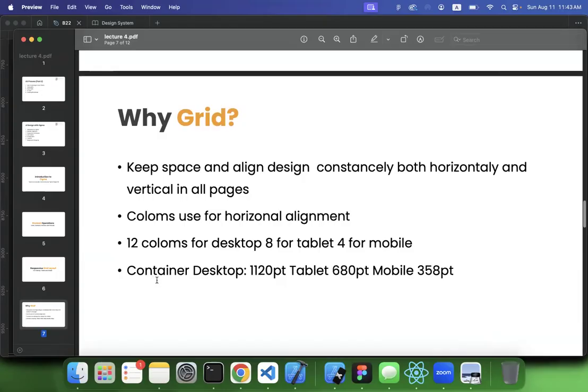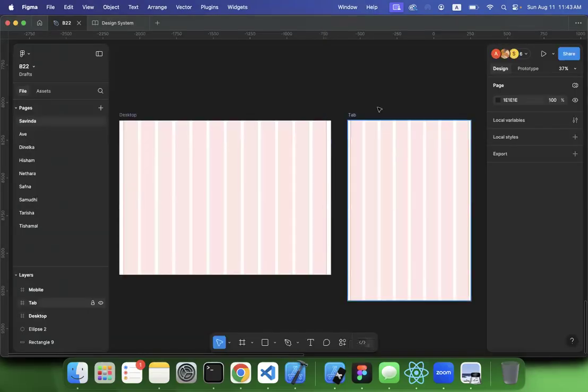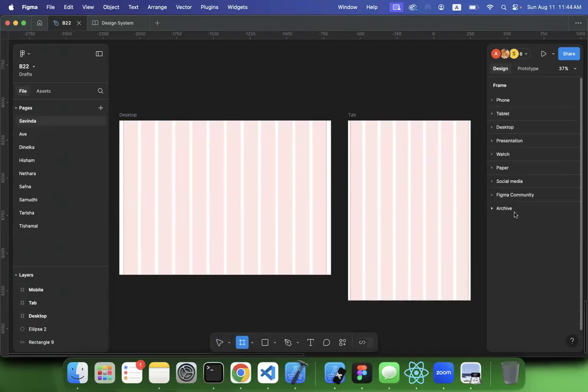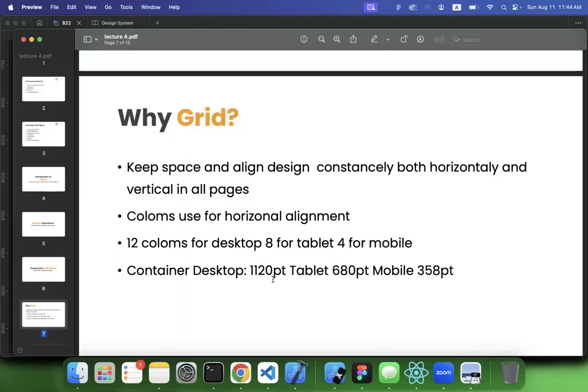Okay, these are the container sizes for different devices. Desktop is 1120 pixels, tablet 1680, I'm sorry. Mobile is 358, but you don't have to worry about this because Figma is providing a pre-built, pre-designed layout. You can quickly select whatever you like from these frame sizes they are already providing. So you don't have to remember any of these.